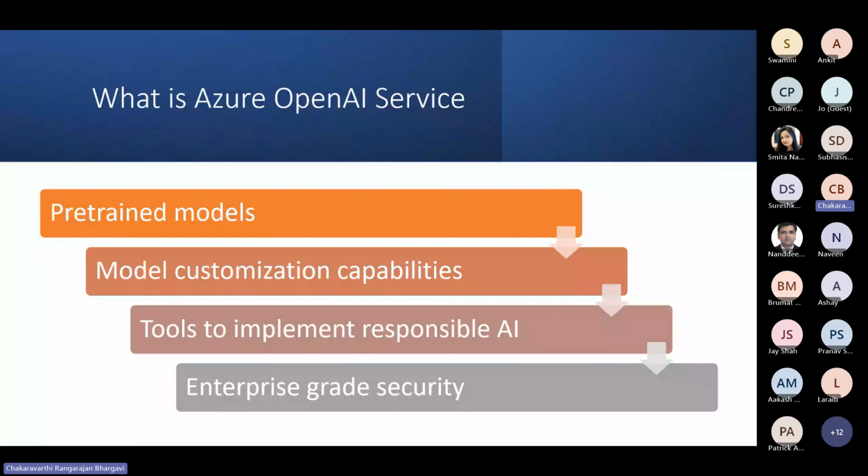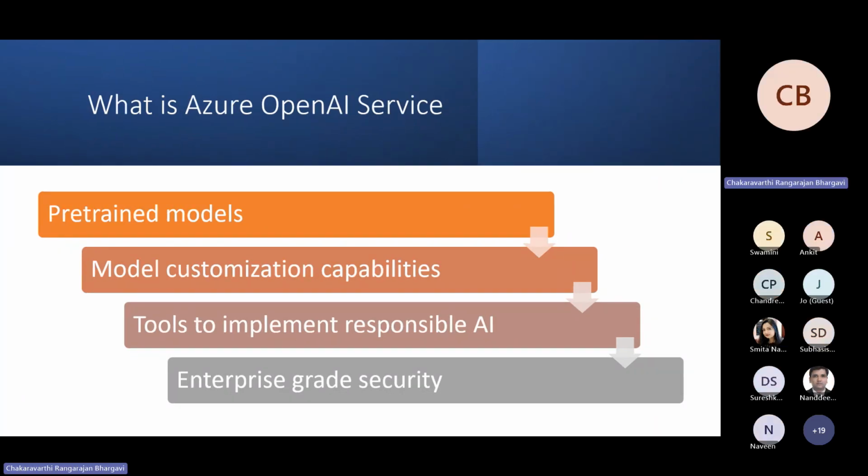With that, I am starting the session for today. We would be seeing that Azure OpenAI is a pre-trained model that is available under Azure, and it has custom capabilities available, and it will have the OpenAI capabilities available under the umbrella of Azure, whereas the GPT capabilities will be available, and it is a tool to implement responsible AI, and it provides you enterprise-grade security.